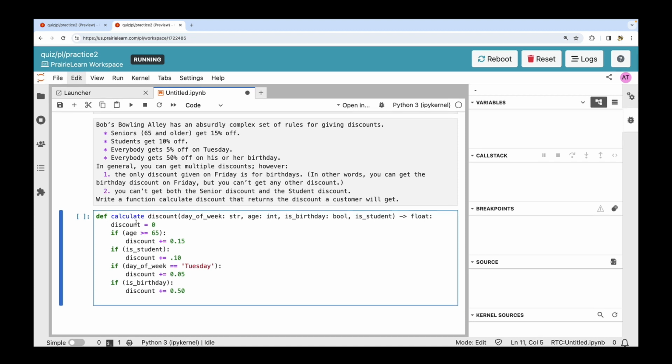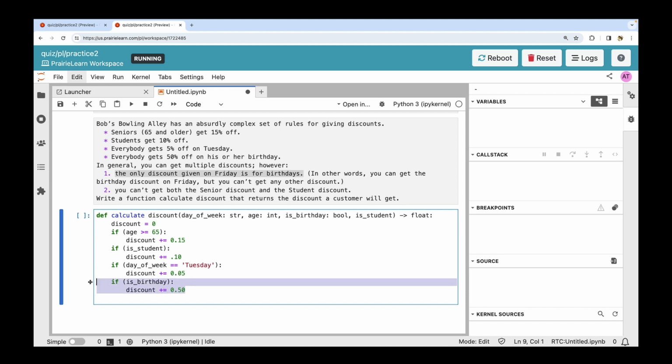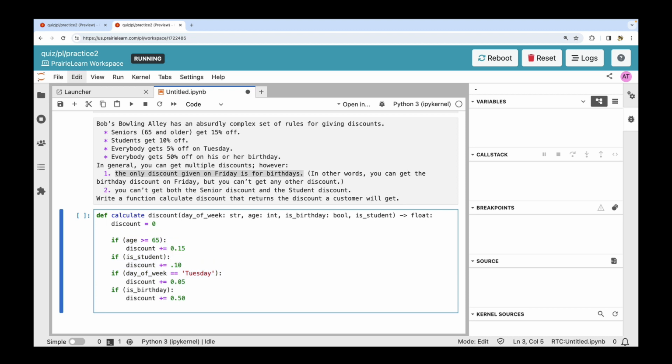All right, now we've got the extra rules down here and we'll have to change things. So first it says the only discount given on Friday is for birthdays. All right, so what that means is you can get this on your birthday, but you can't get any of this on your birthday. So let's see, what's the quickest change we can make to account for that? Let's see. None of what's highlighted applies on Friday, so we could just surround it in another if statement.